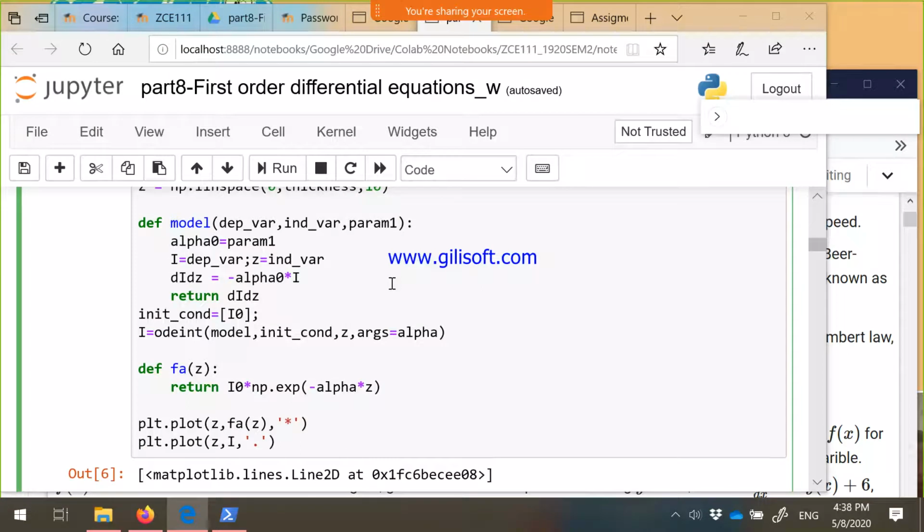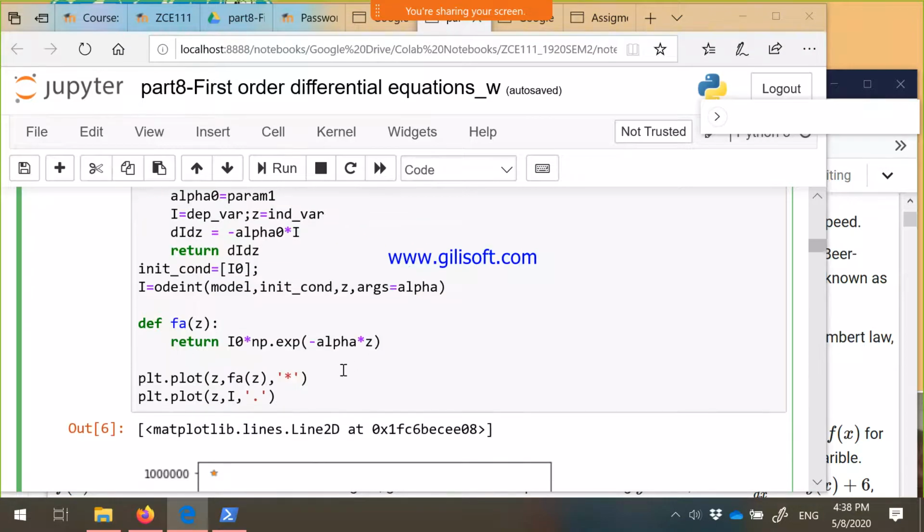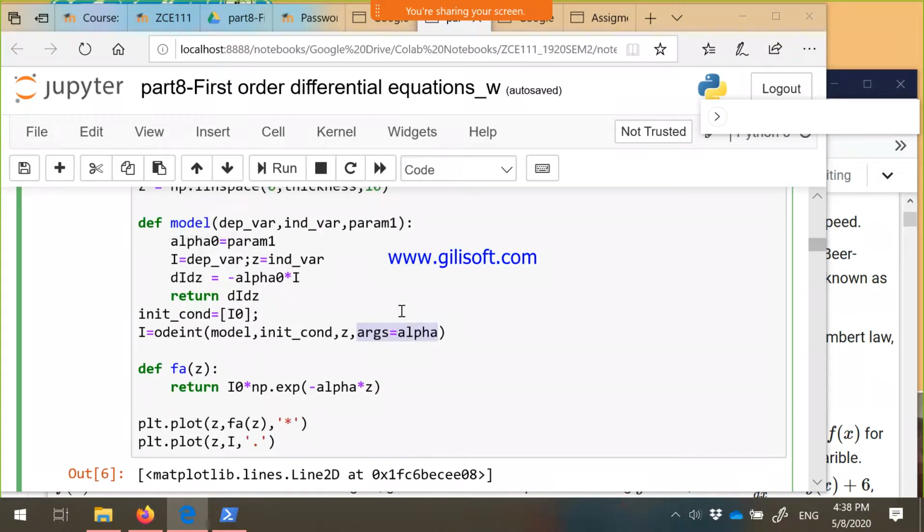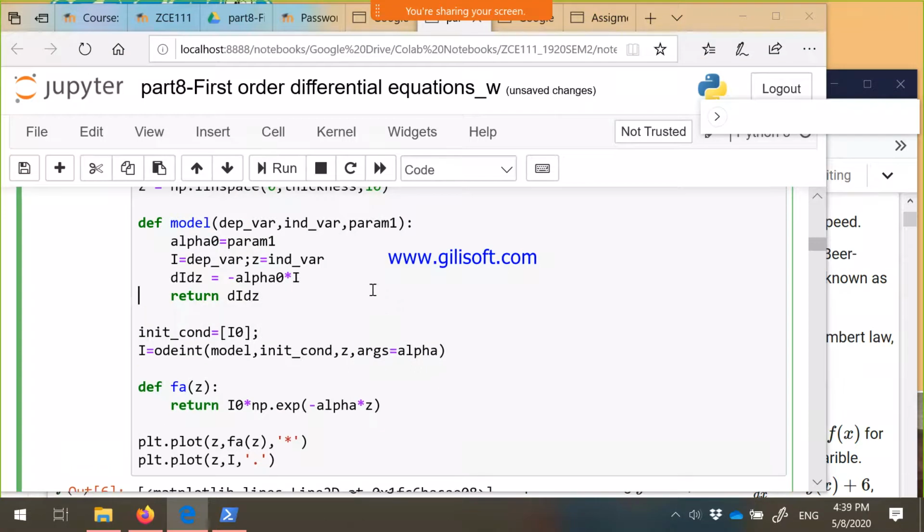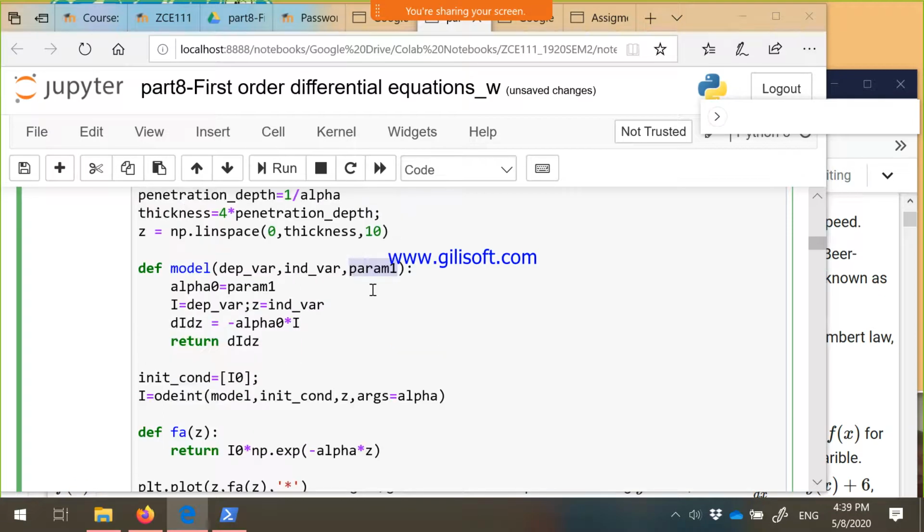Now this is the difference, the different versions of code that I do for this code. I am using this extra argument, which is the fourth argument that would appear inside the ODE-INT. If you don't have this argument, it still works. But if you have this argument, you can make use of it to pass extra variables into the model. So this is the model that would be passed into the param 1. So the value of alpha naught is like this.